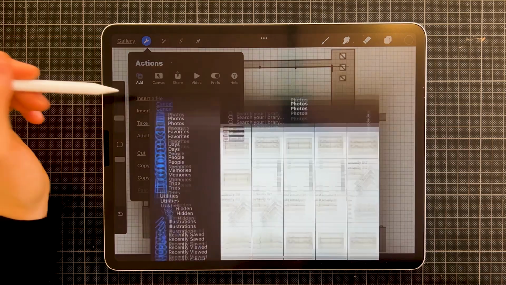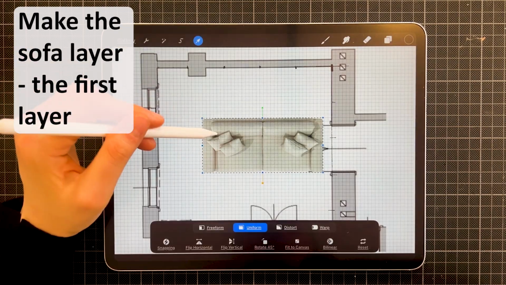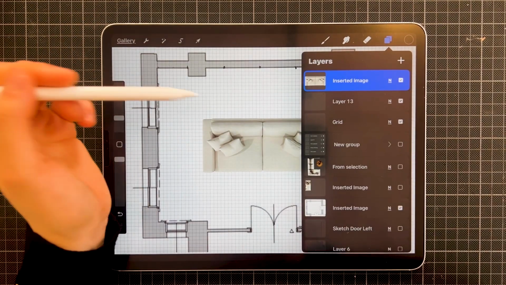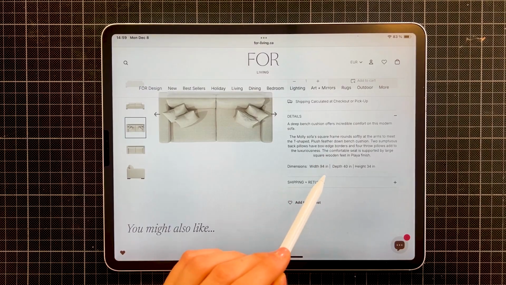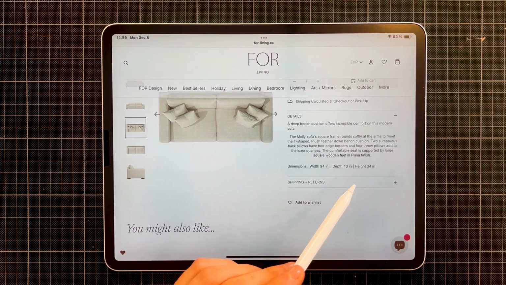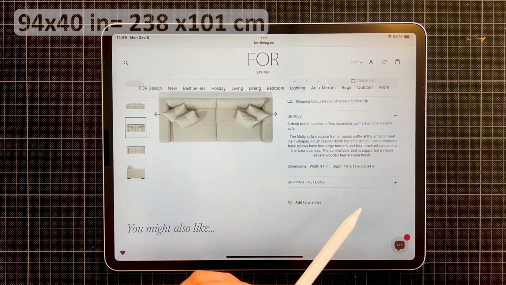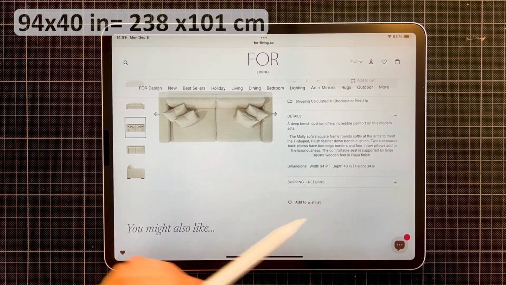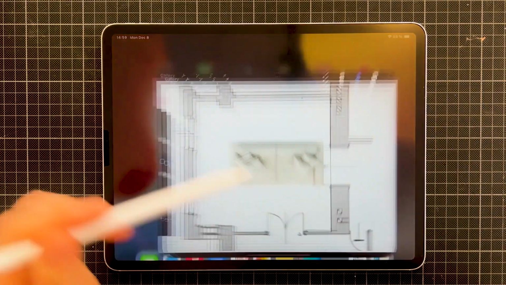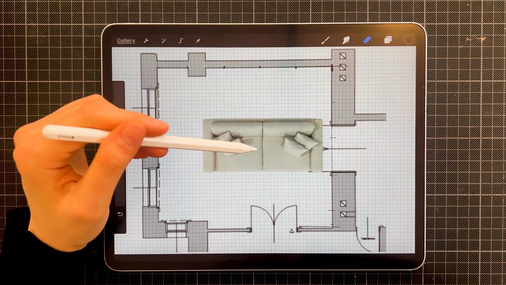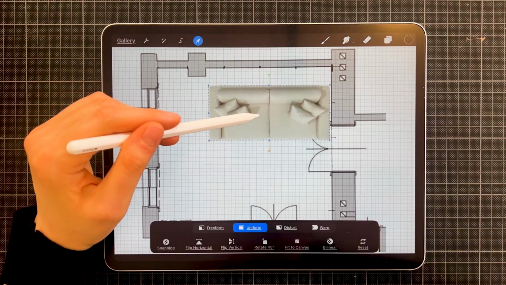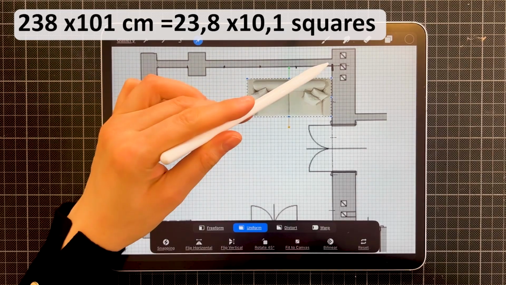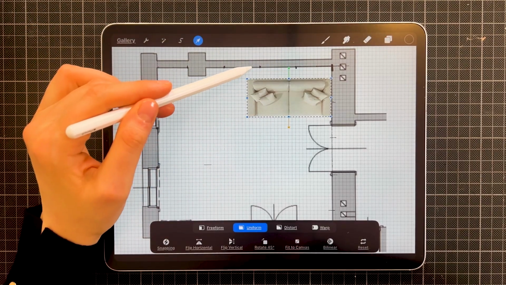And now I want to bring my sofa in, and this too has to be in the scale 1:20. I can see on the website of the sofa that the dimensions are 94 by 40 inch, which in metric scale means 238 by 101 centimeters. All I have to do is translate this dimension in my scale. As I said, one of my squares represents 10 centimeters in real life, which means quite simply that the dimension of my sofa on my drawing is 23.8 squares by 10.1 squares.